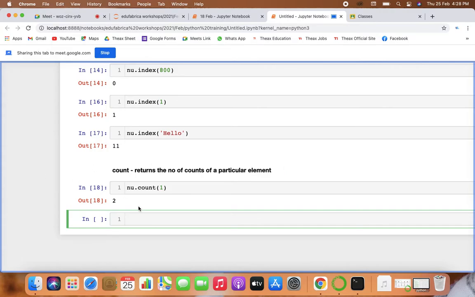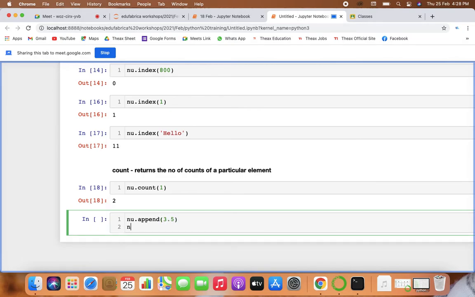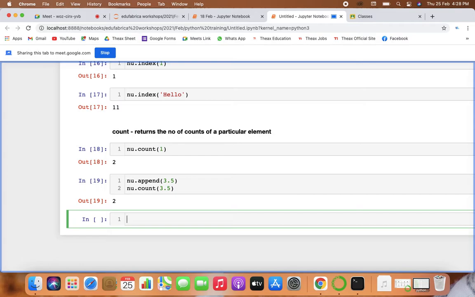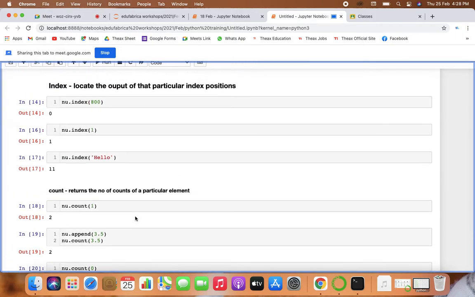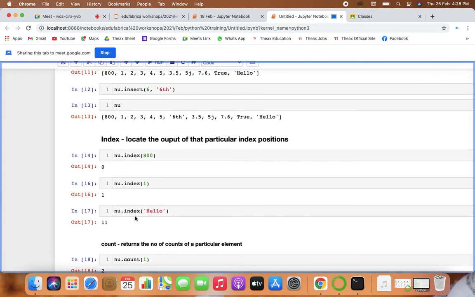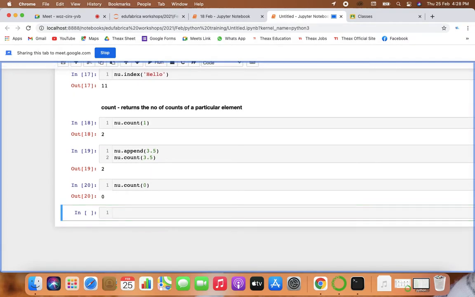Now, nu dot append 3.5. So it's also 2. If I want to count how many 0 are there, it says no, there is no such 0. This is how it goes. I think it's clear till here. Next we'll be moving on to copying a list and clearing a list. Let's say we need to copy a particular list.